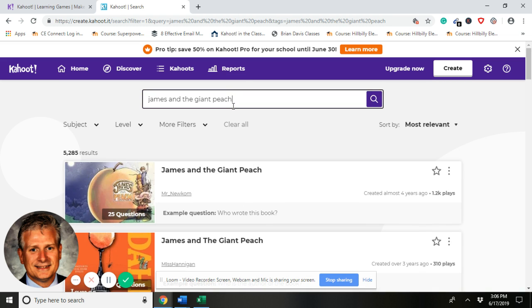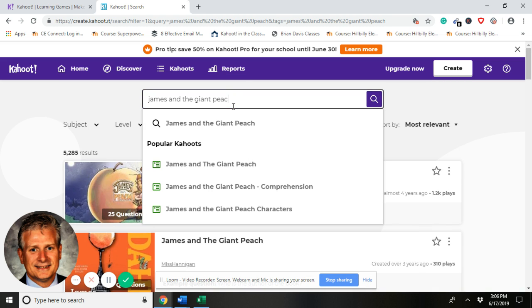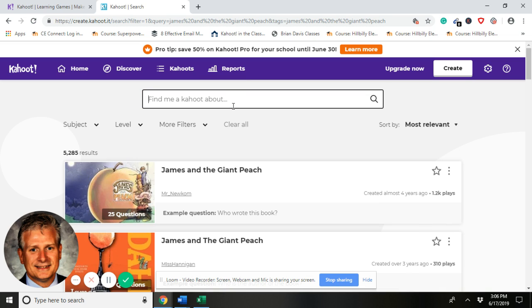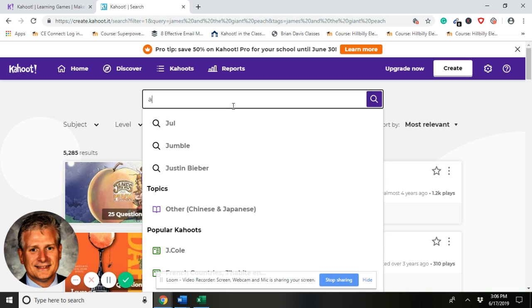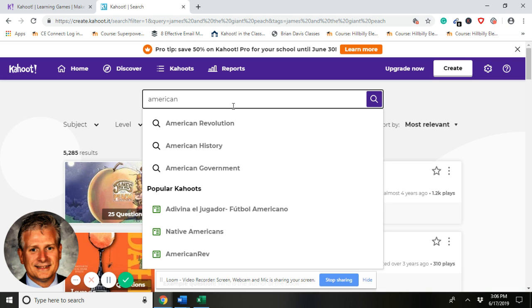Okay, so let's shift gears and touch base with something you might see at the middle school. Let's type in American Revolution. It pops right up here.